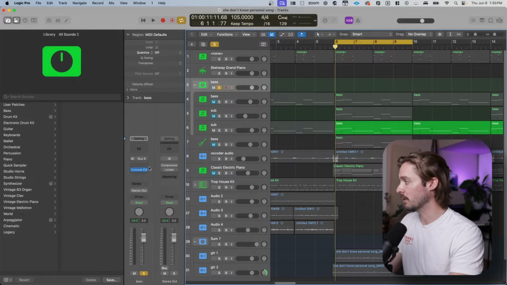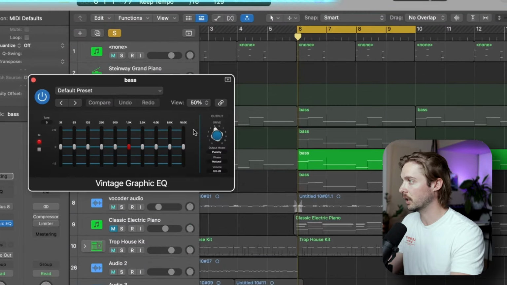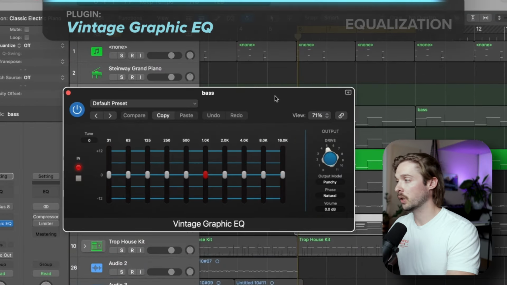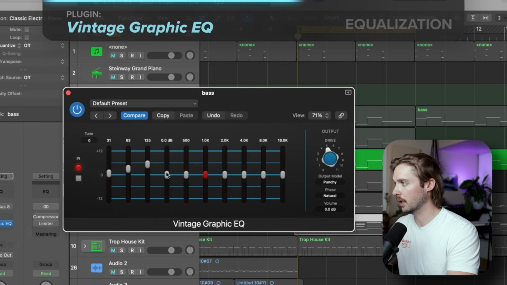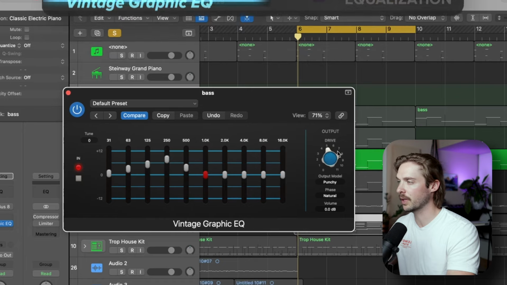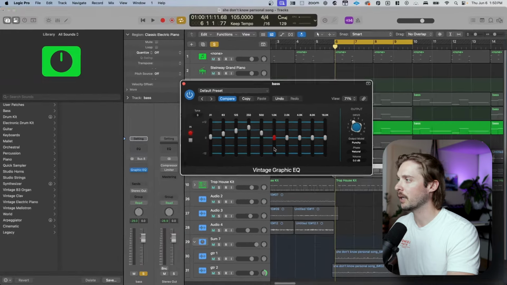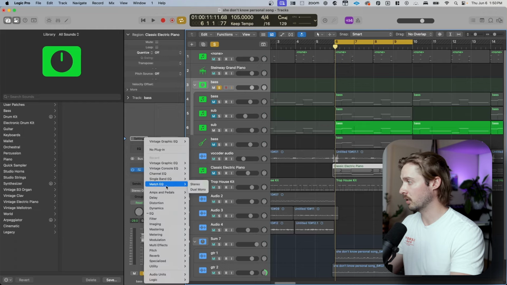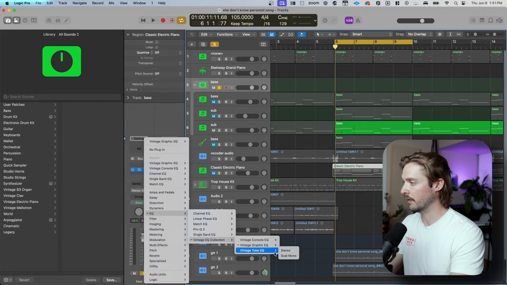Let's move on to the next type of EQ, which is the vintage graphic EQ. This is a classic EQ from API, and it's emulating that, but this is a little bit more straightforward. You can see we want to either boost these, cut these, blah, blah, blah. Here we go. Bob's your uncle. This one makes more sense. We also have a drive and output. And my favorite of the vintage EQ collection, I'll get into that, is the vintage tube EQ.